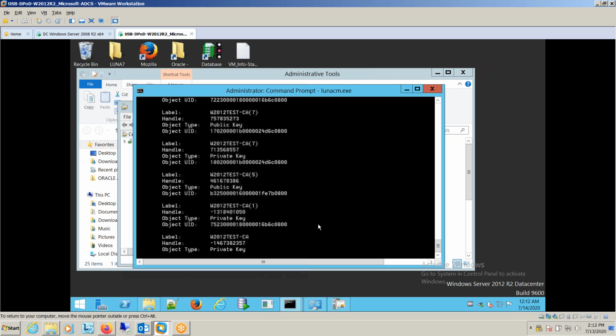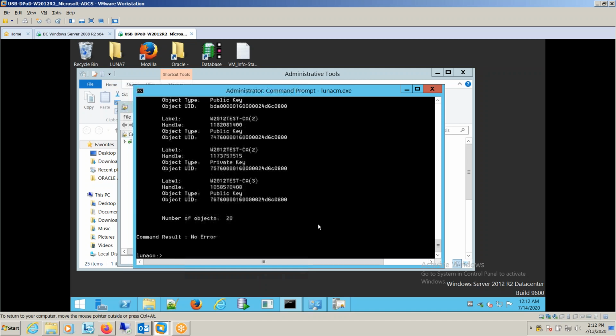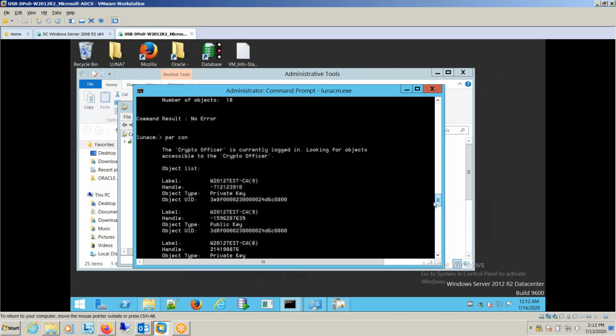As you can see, it's listing it out. Perfect. Exactly what we want to see. You can see the new object count is 20. That tells us our new public-private key pair has been generated in the HSM boundary. And if we scroll up, there we go. Label number 9. So that is a new private-public key pair that we just generated for the certificate authority within the hardware boundary of the HSM.